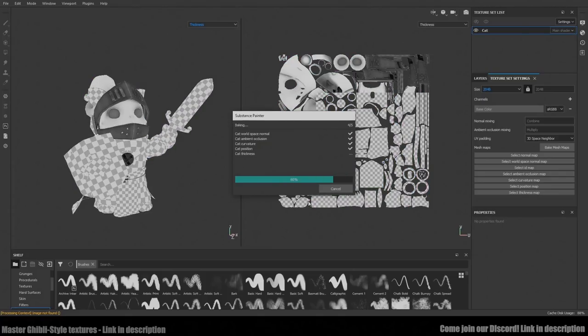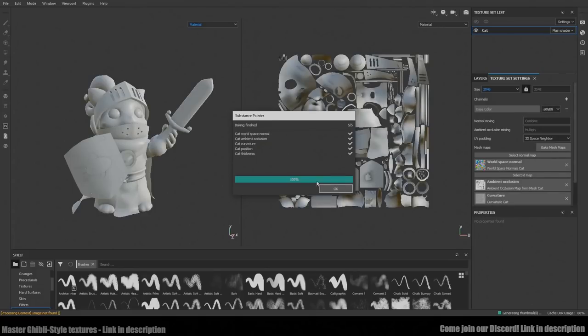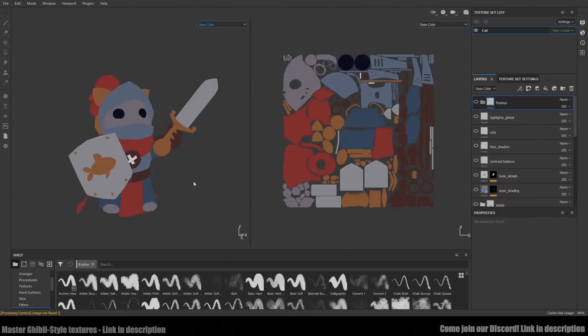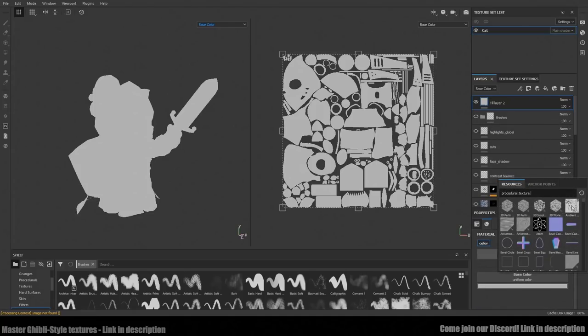Since I don't need the lighting information, I also switch the display mode from material to base color. To help me see the form of an unlit mesh, I plug the AO map to a fill layer set to multiply and keep it always on the top of the layer stack.